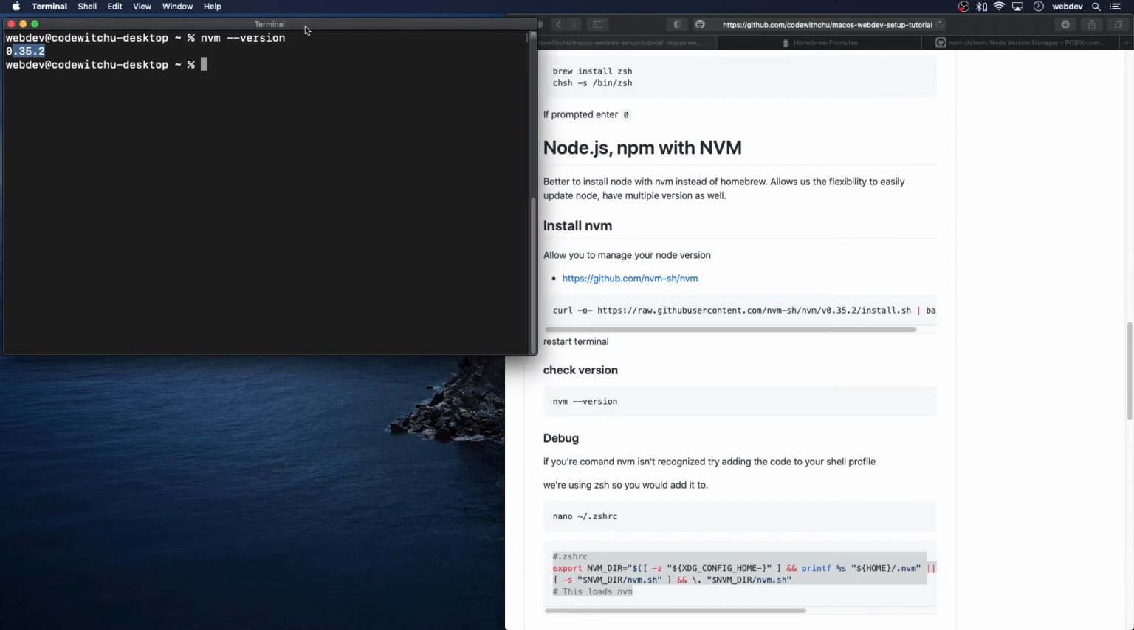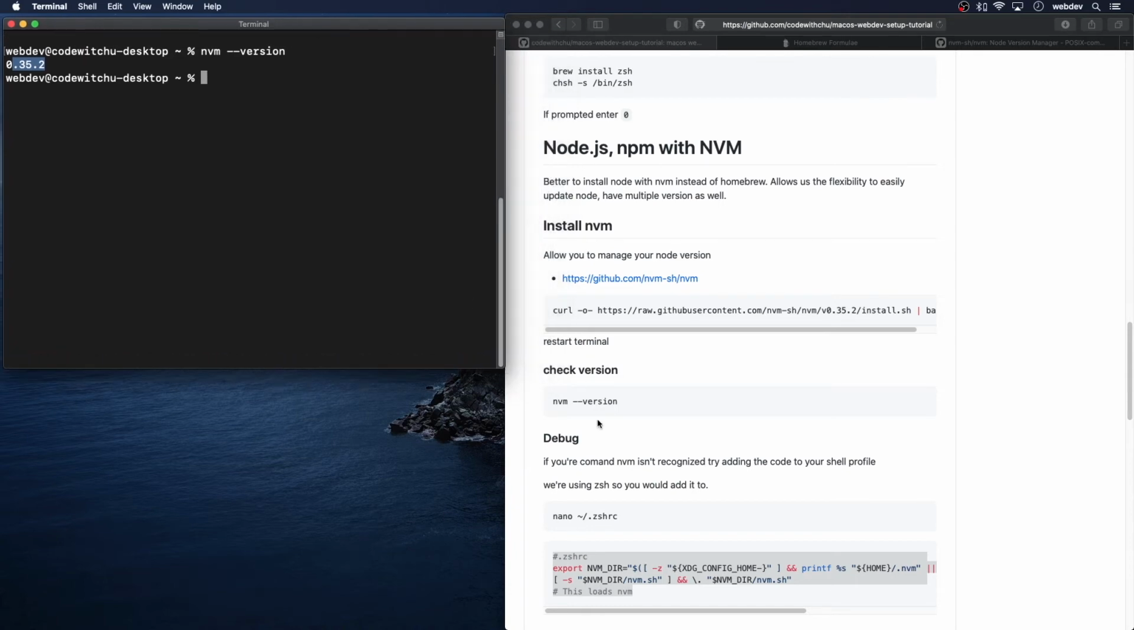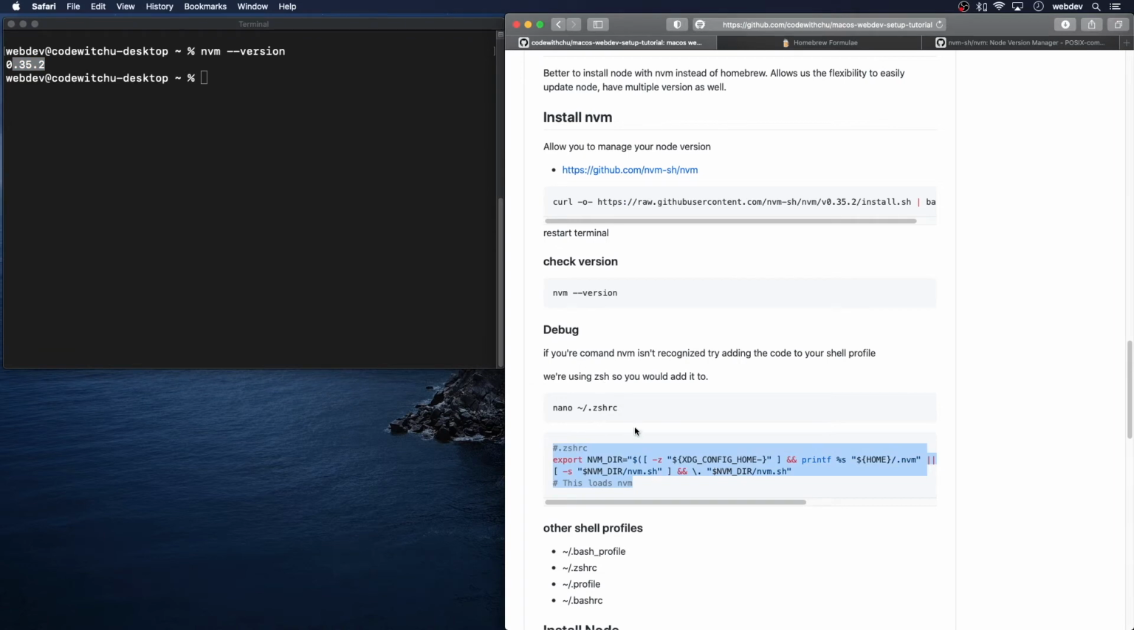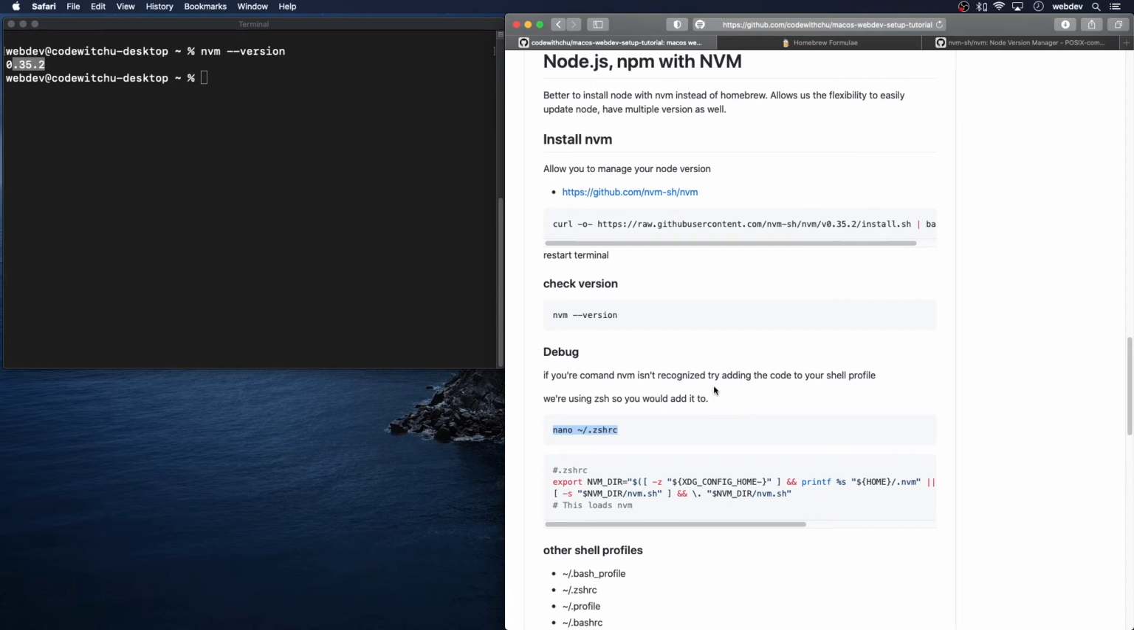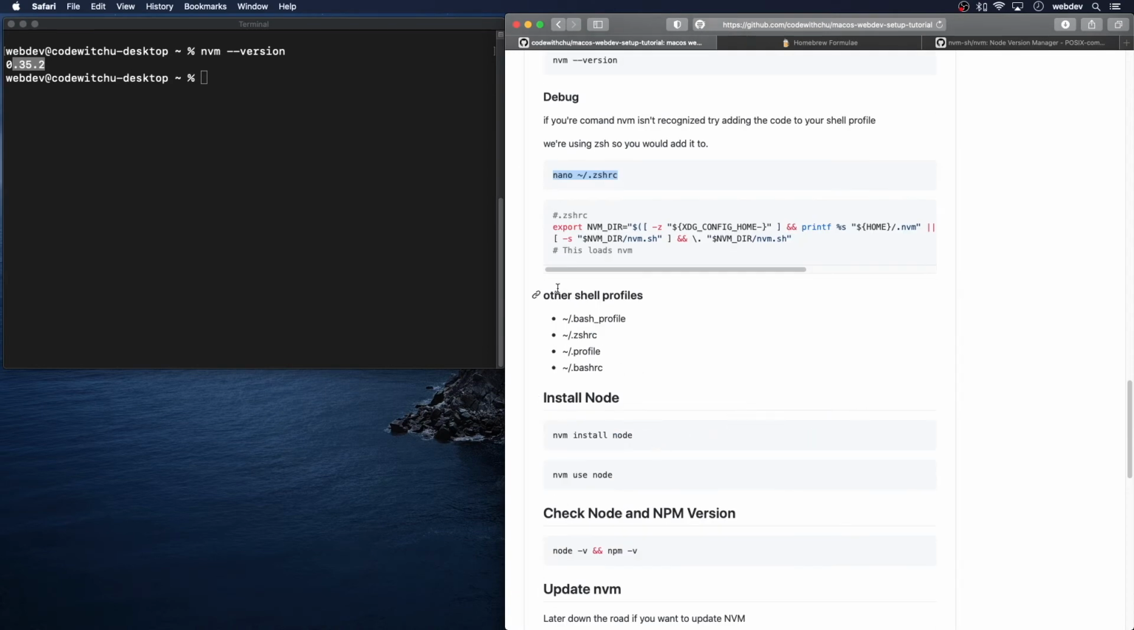So what happened? What I should have done was create this file first before we initially restarted. But that's okay. So that's kind of just a bug if we don't have this already there. I think if I created this beforehand, then maybe we wouldn't have that problem. And on other profiles, if you're using bash, you can put the same thing into these.